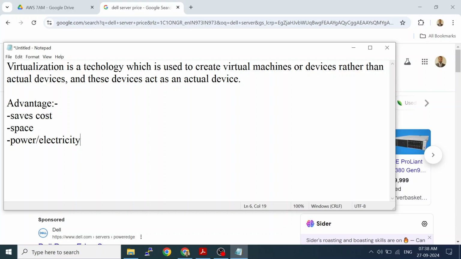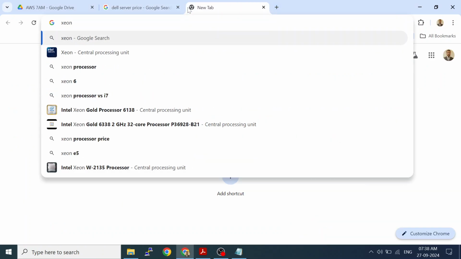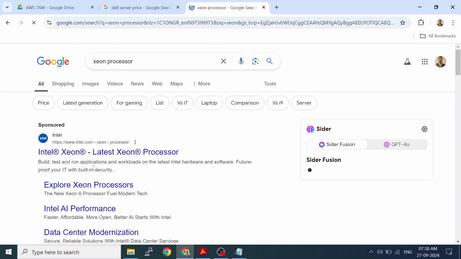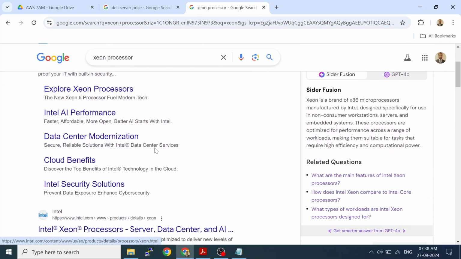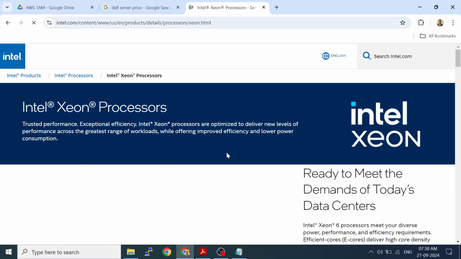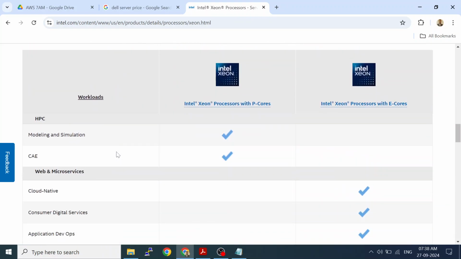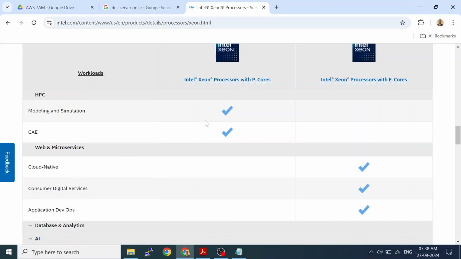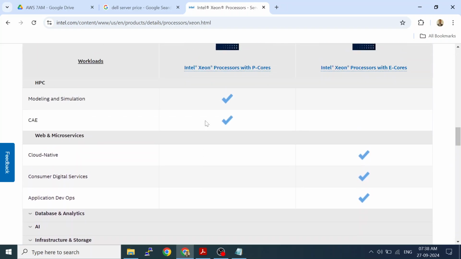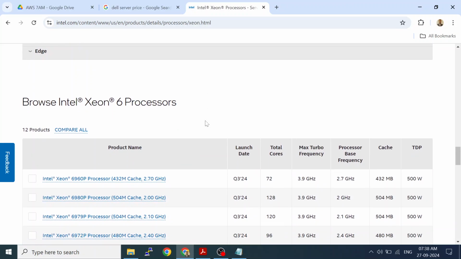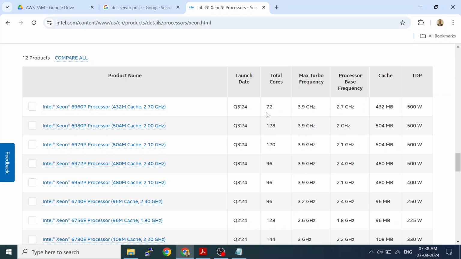They are not using the normal processor, they are using the Xeon processor. Okay, Intel Xeon. These processors are used for servers, data centers, you can say. There will be P cores, E cores, how many cores we have, all these things it will generally show. You see, how many cores does it have? 128, 72 cores, 120 cores. So what is this core? You can say it is a virtual processor inside the physical processor. But it's not virtual, it's like a machine inside that.